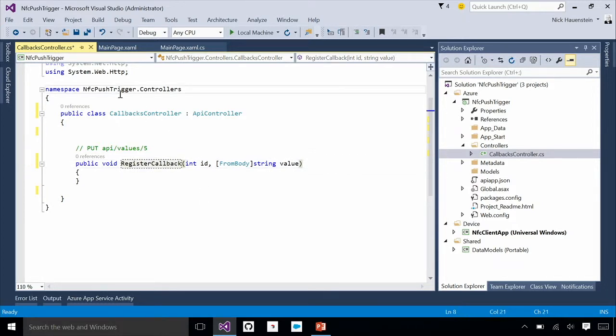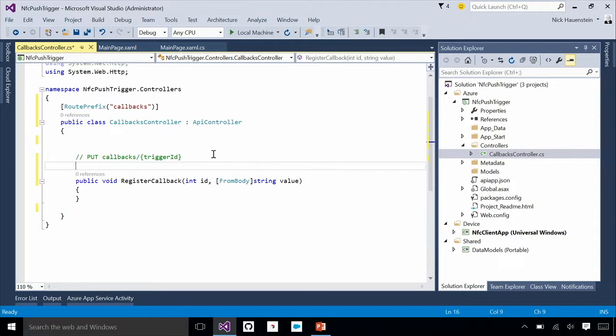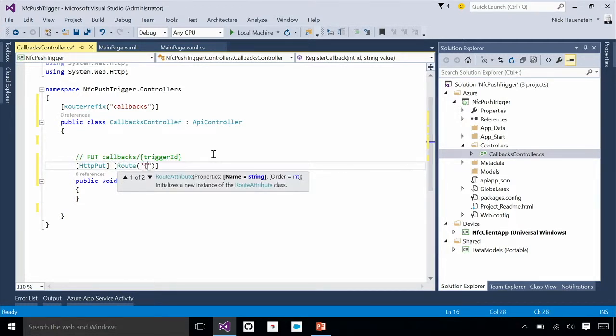And I'm going to use attribute routing to give it maybe a prettier address as well. So instead of put API values 5, that looks crazy, it's going to be something like callbacks, some sort of ID for the callback, in this case, maybe the name of the logic app. And I want it to look like that. So I'm going to put a route prefix on the overall controller of callbacks to satisfy the first part of that URL. In this particular method, register callback, I want to have that accessible through an HTTP put request, and I want that to be at the route of trigger ID.